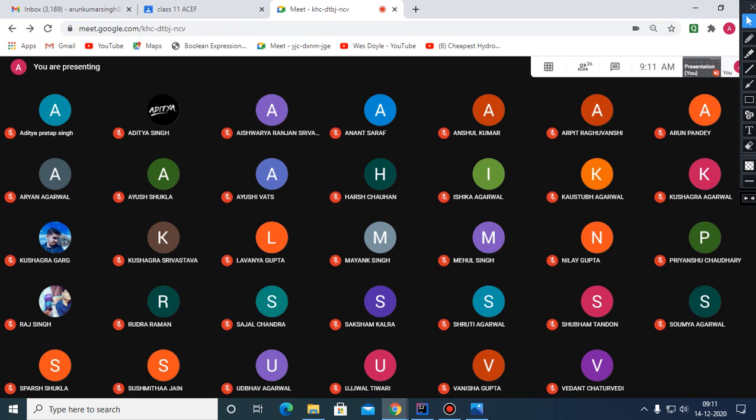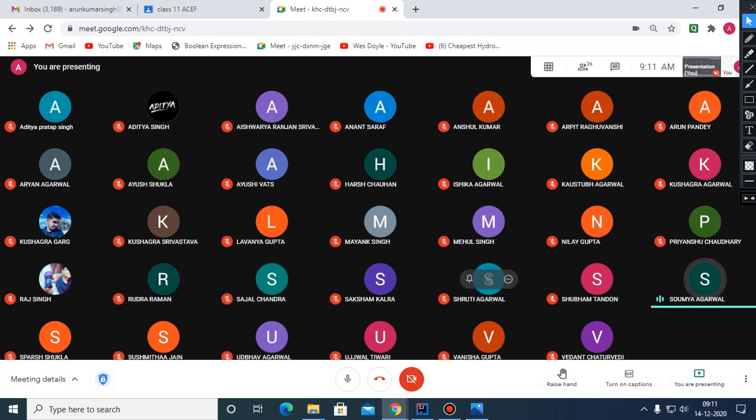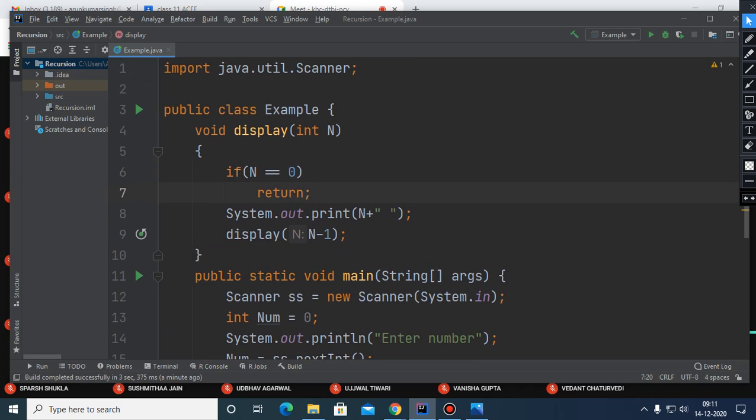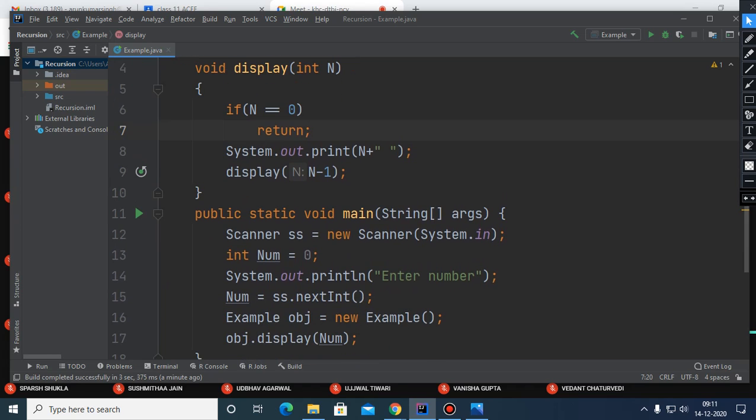Yes. Class 11th. Sir, if we want to print 1 to 5, then how will we do it using a recursive call? I will tell you later on because that is a different issue. Okay, I will tell you, but not just now.